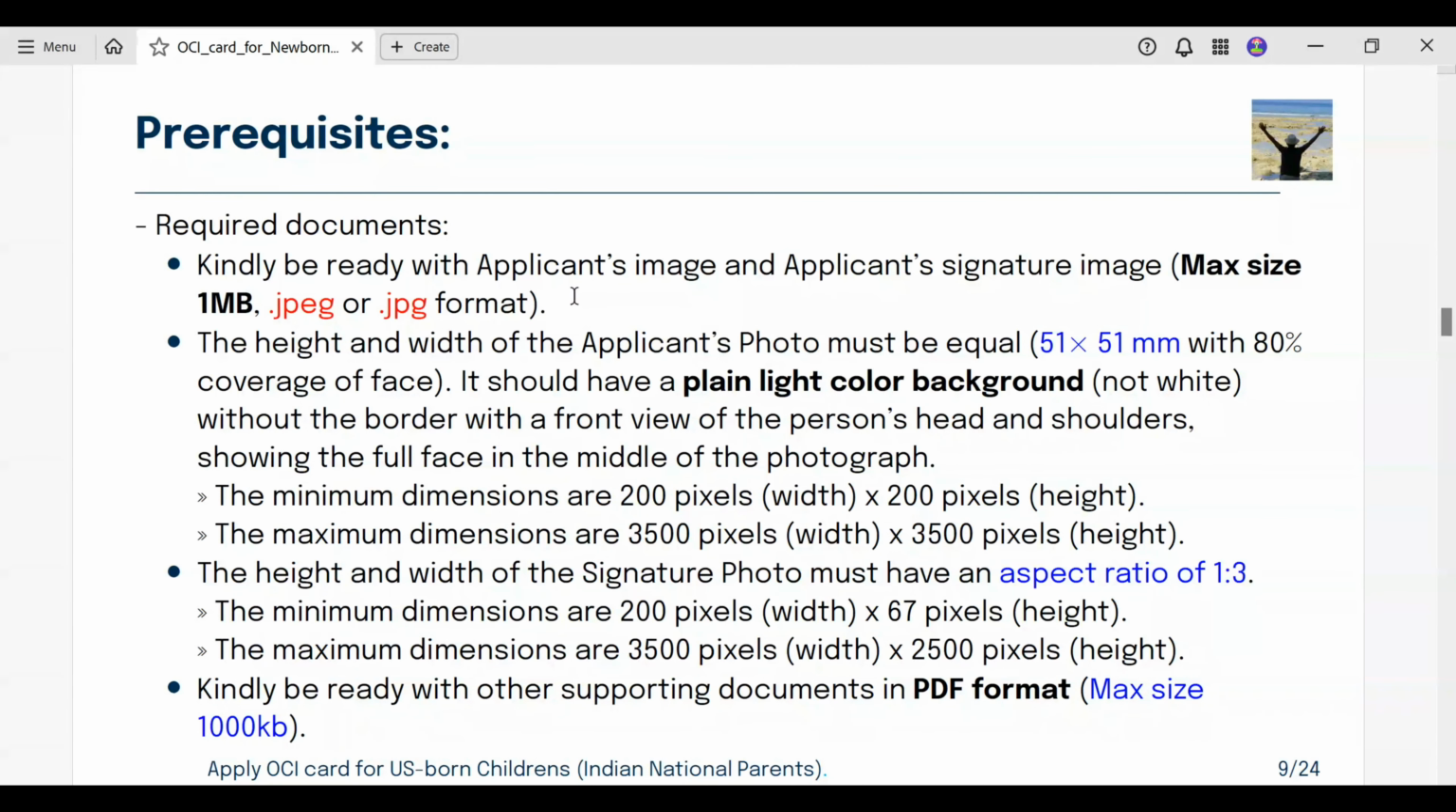Before filling out the application form on the OCI website, which is why I told you about stage one, there are a few things you have to consider. Otherwise, you will not be able to apply online. These are the applicant's image and the applicant's signature. The maximum size should be 1 MB, and the format should always be JPEG or .jpg, right?